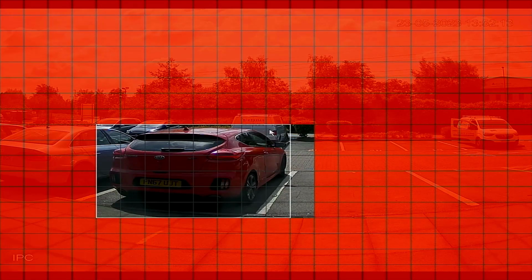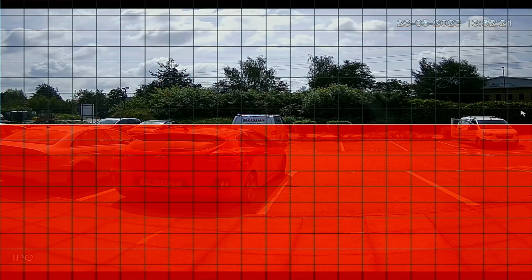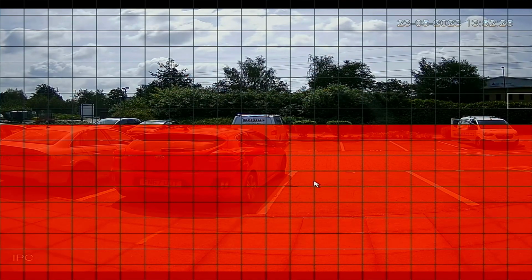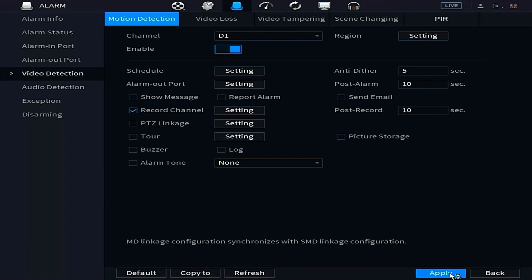Say, for instance, I just want to detect movement in a certain area, or I'm not bothered about that area there. I could disable that area completely. On the converse, if it's getting a little bit of smart motion, I could take the top area out a little bit. And that would be set there, and I have to click apply. And that's me sort of set the motion detection up.